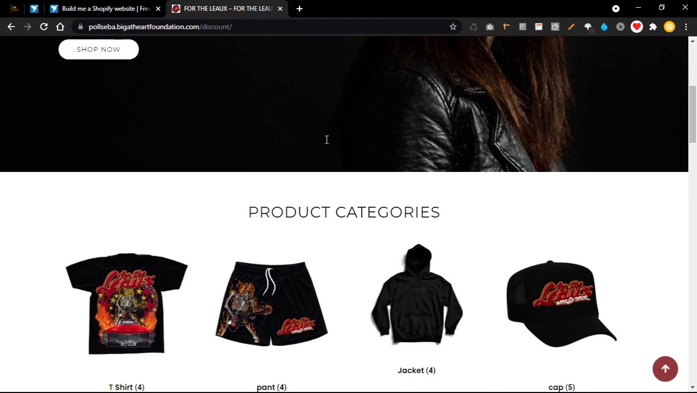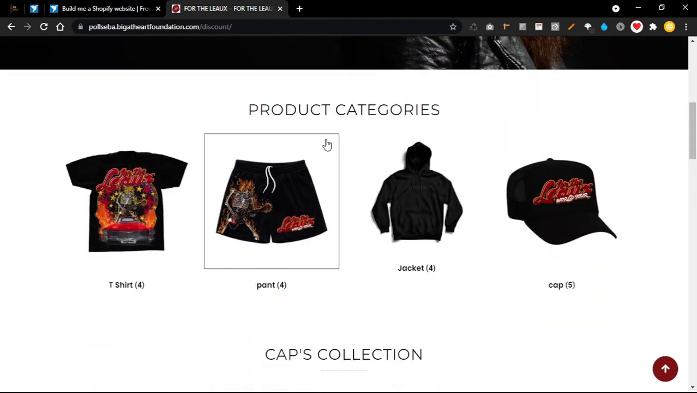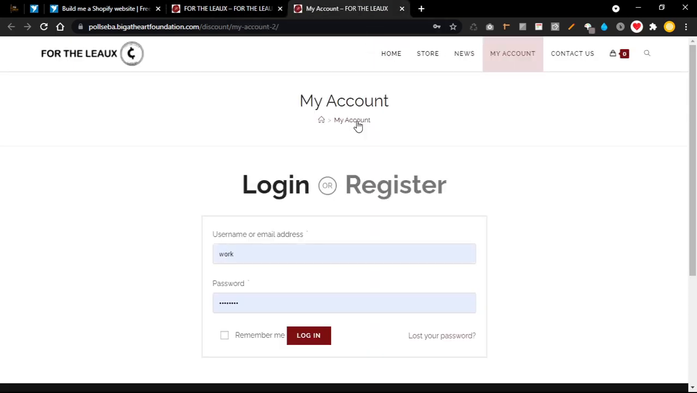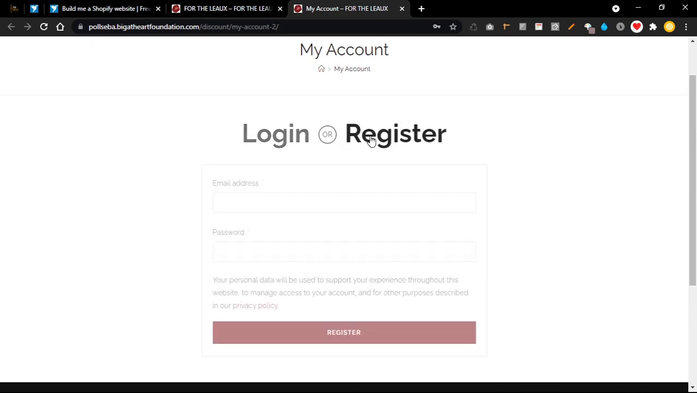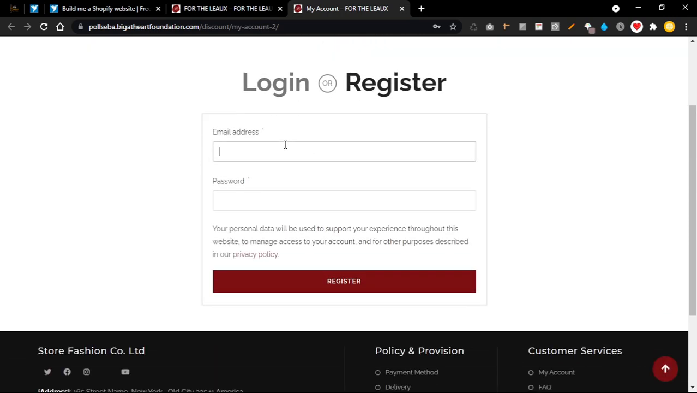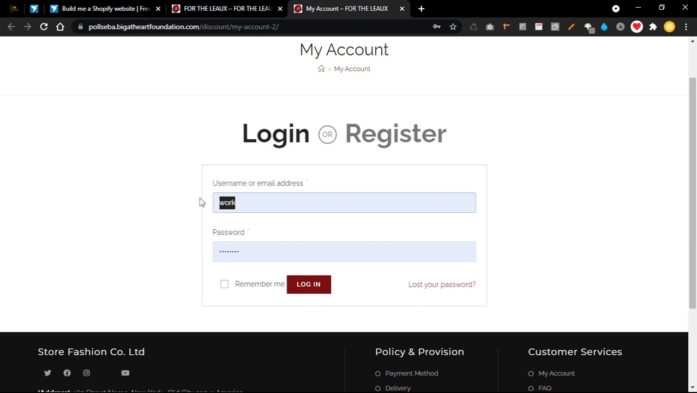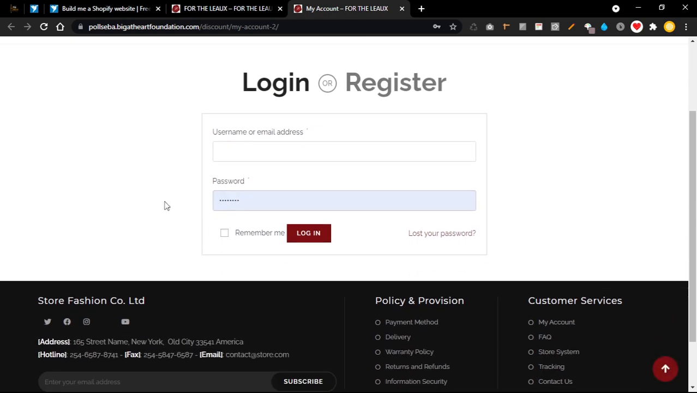When a user or customer wants to create an account on this website, the user can create their account on this page. If I click the my account page, you can see you will register here with your email and password, and if you already have a registration on this website, you can log in with your username or email address, then password.